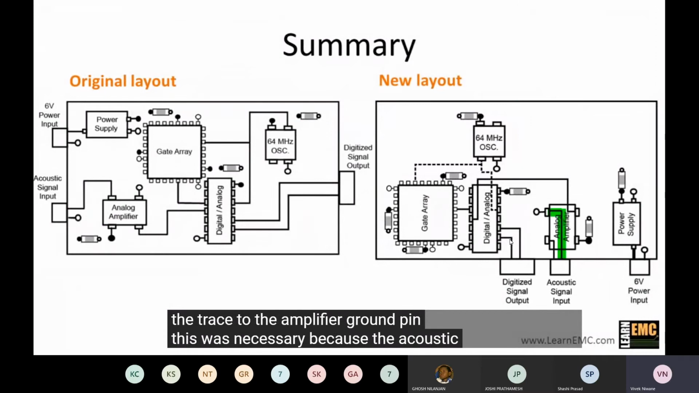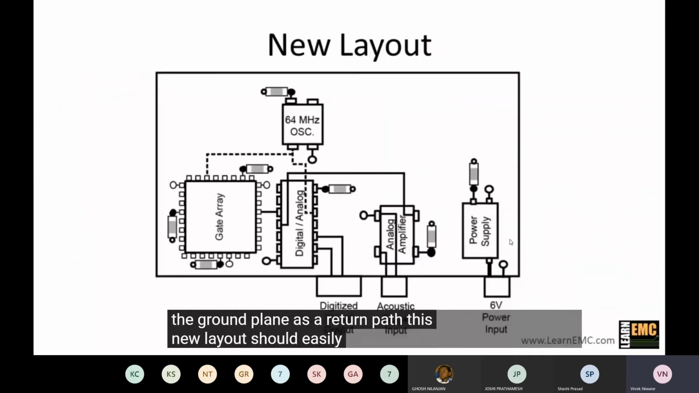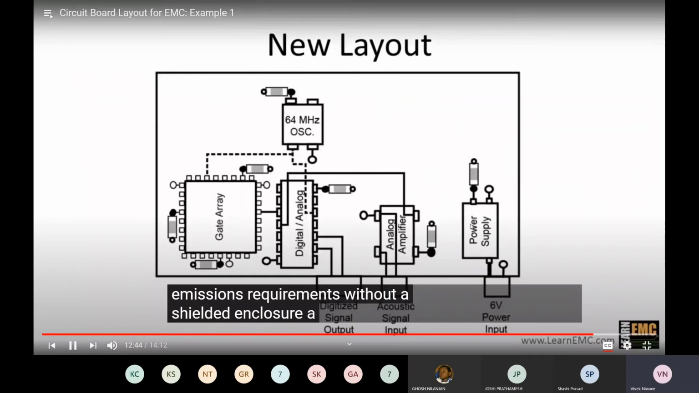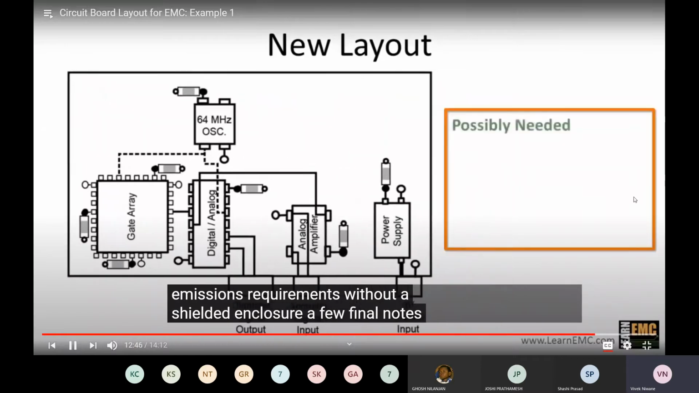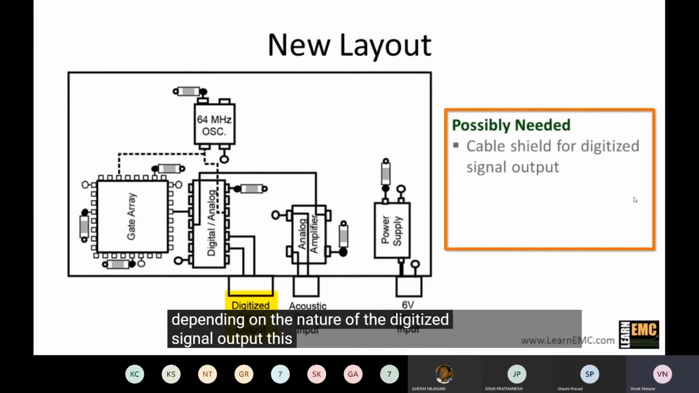This was necessary because the acoustic signal is both low amplitude and low frequency, which makes it sensitive to interference from other signals using the ground plane as a return path. This new layout should easily meet radiated emissions requirements without a shielded enclosure. A few final notes. Depending on the nature of the digitized signal output, this cable may need to be shielded. If so, the shield should be grounded to the board's ground plane.